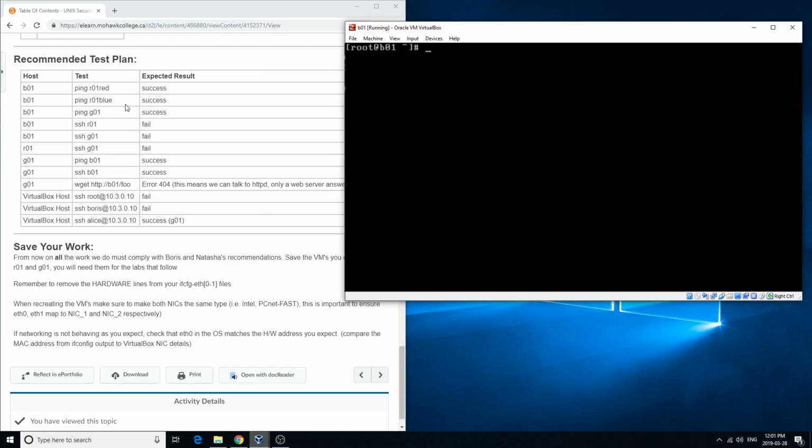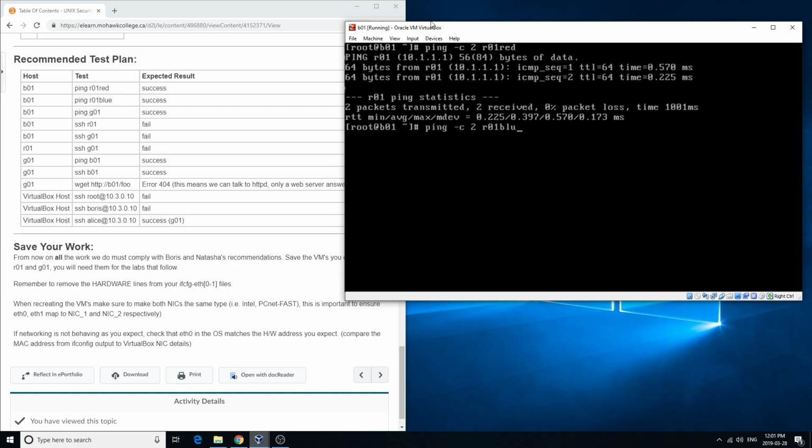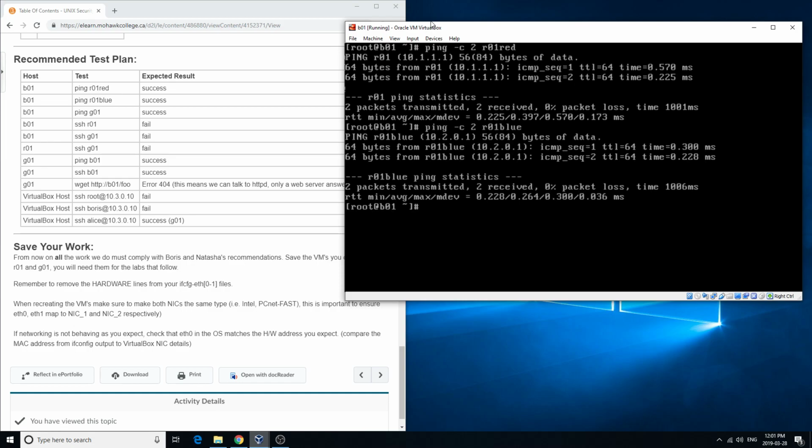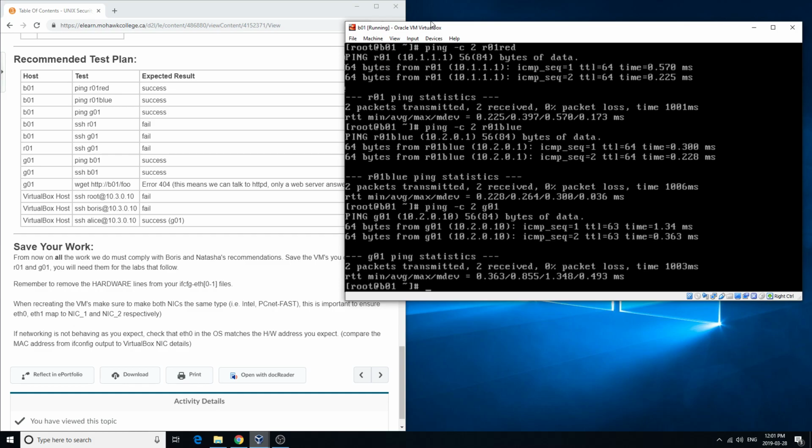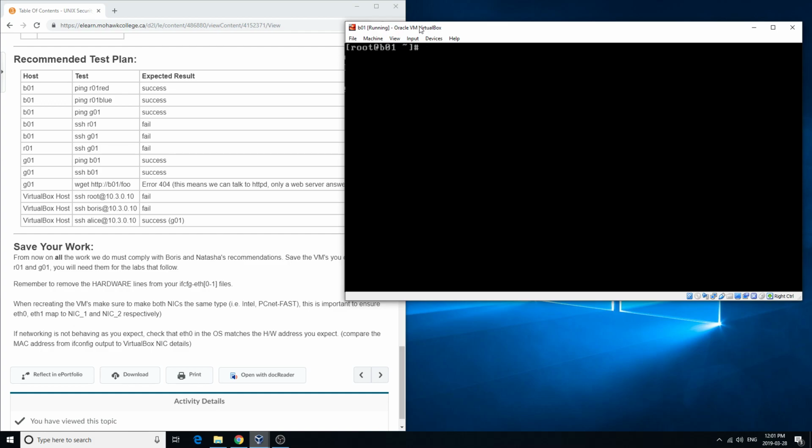So I'm going to clear this. And first thing is I'm going to ping every single one of these guys. So I'm going to say ping dash c, I'm just going to put 2. And R01, red. That's good. Blue. That's good. GEO1. That's good. All right, so let's try to SSH to R01 now.